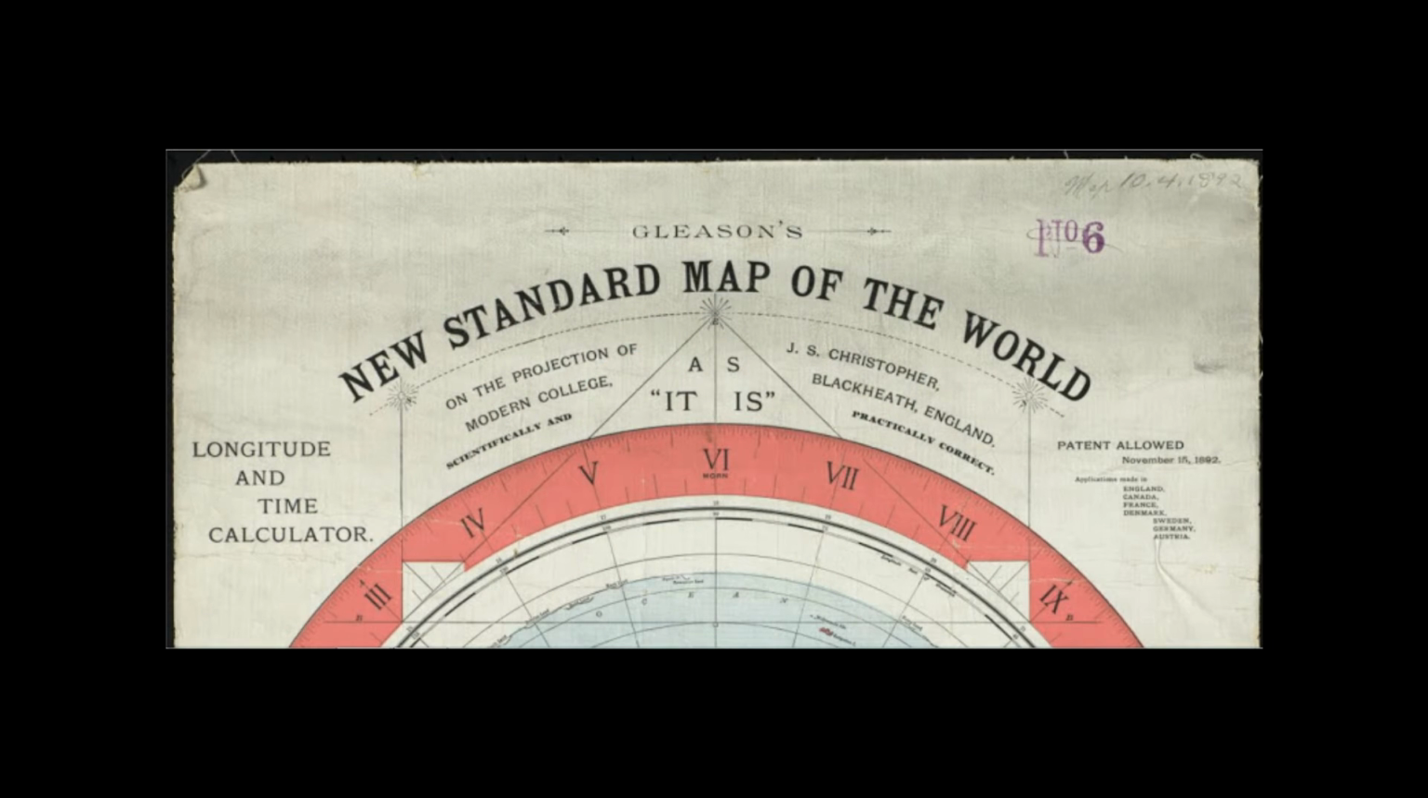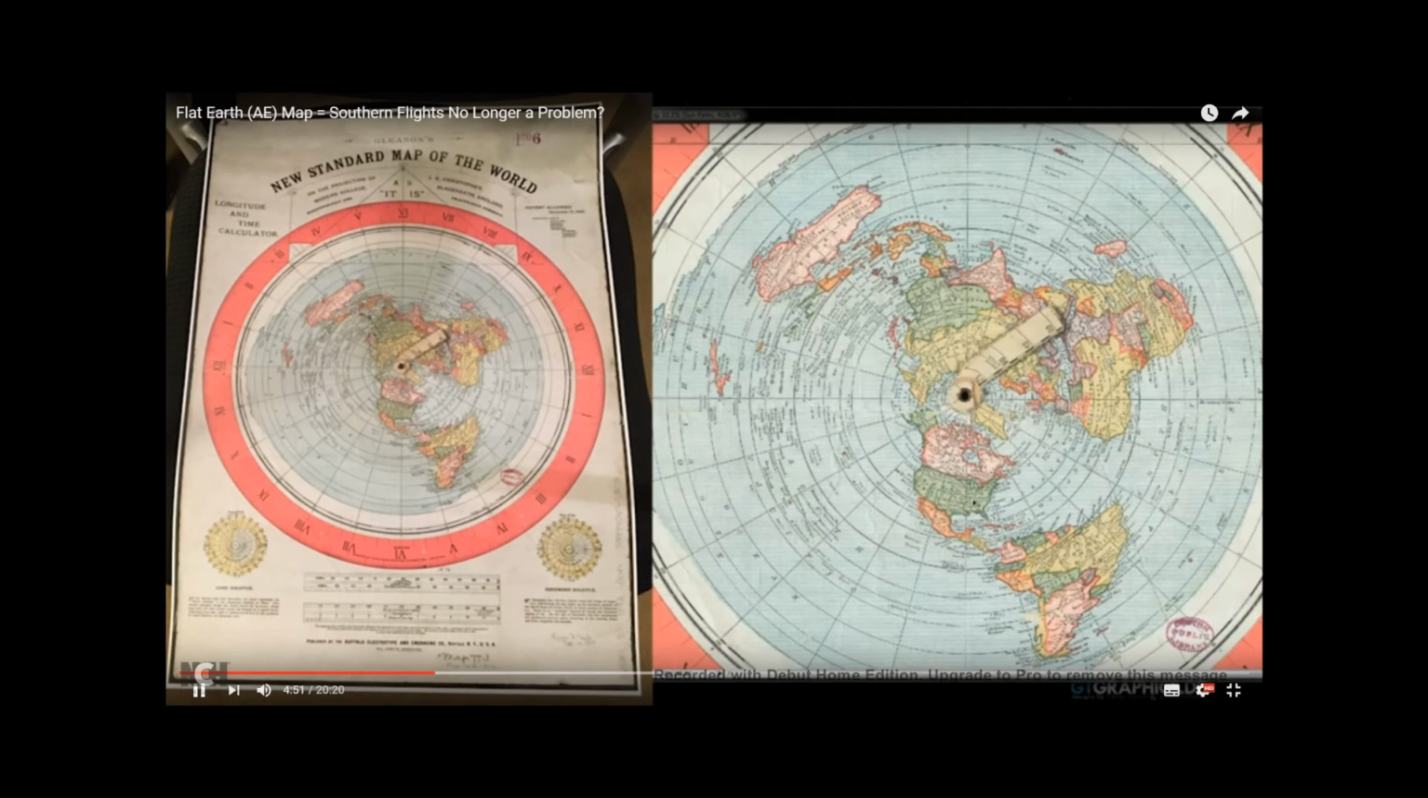Unfortunately not. Because there's a clown by the name of Rob Skiba. In the first place, he introduces the Gleason's new standard map of the world, as if that was news, and presents it as the true map of the flat Earth. Why? Hear him out. Here's his meltdown when he was trying to create a quote-unquote accurate flat Earth map.